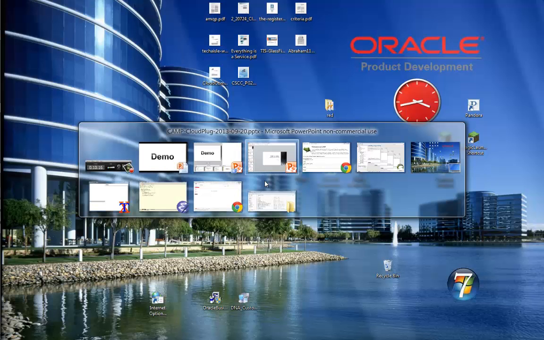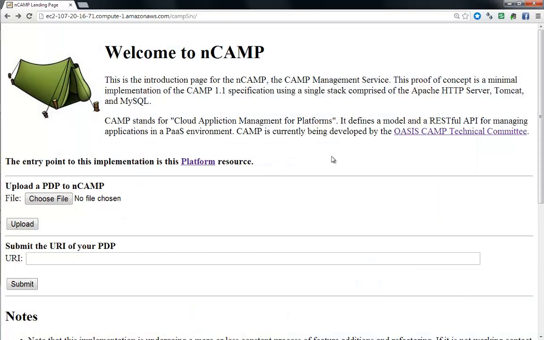Let me tell you a little bit about the environment that I'm using. So this is the NCamp landing page. NCamp is a proof of concept implementation of CAMP 1.1. It's not a full platform as a service offering. It is a toy platform as a service offering, but it's enough to flesh out some of the ideas of CAMP.